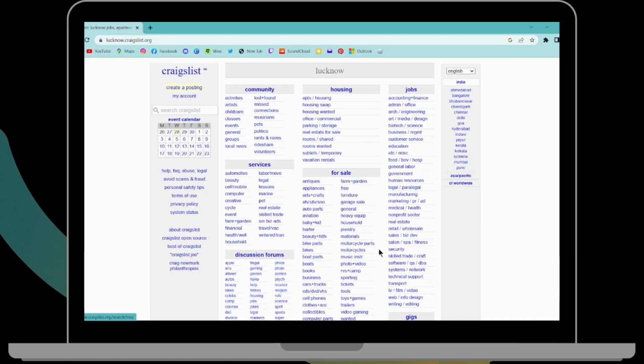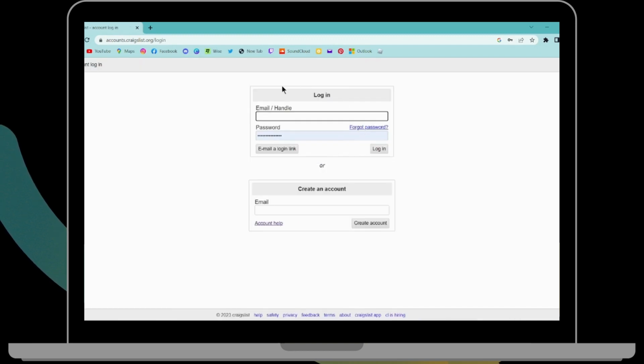And now to sign into your account or to log into your account, first you have to click on My Account, which is on the upper left corner. And now here you will have this page. So to create an account, you can go to the bottom side of the page, and to log in or to sign in, you can go to the upper side of the page.